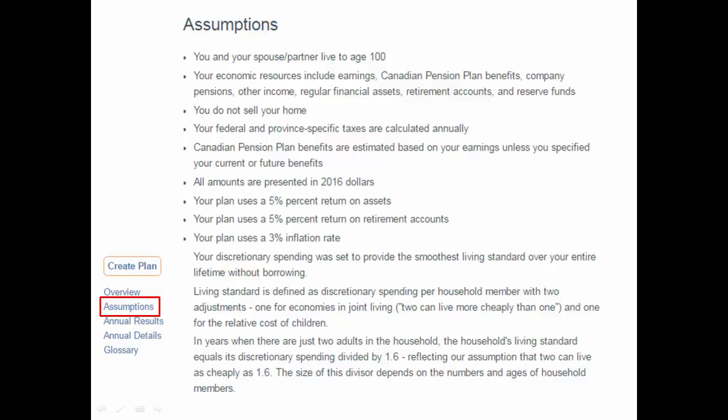In the assumptions section, you'll find a summary of all the assumptions that were made when developing the financial plan, and it may be worthwhile taking a closer look at these assumptions if you notice any unexpected results when reviewing your financial plan.